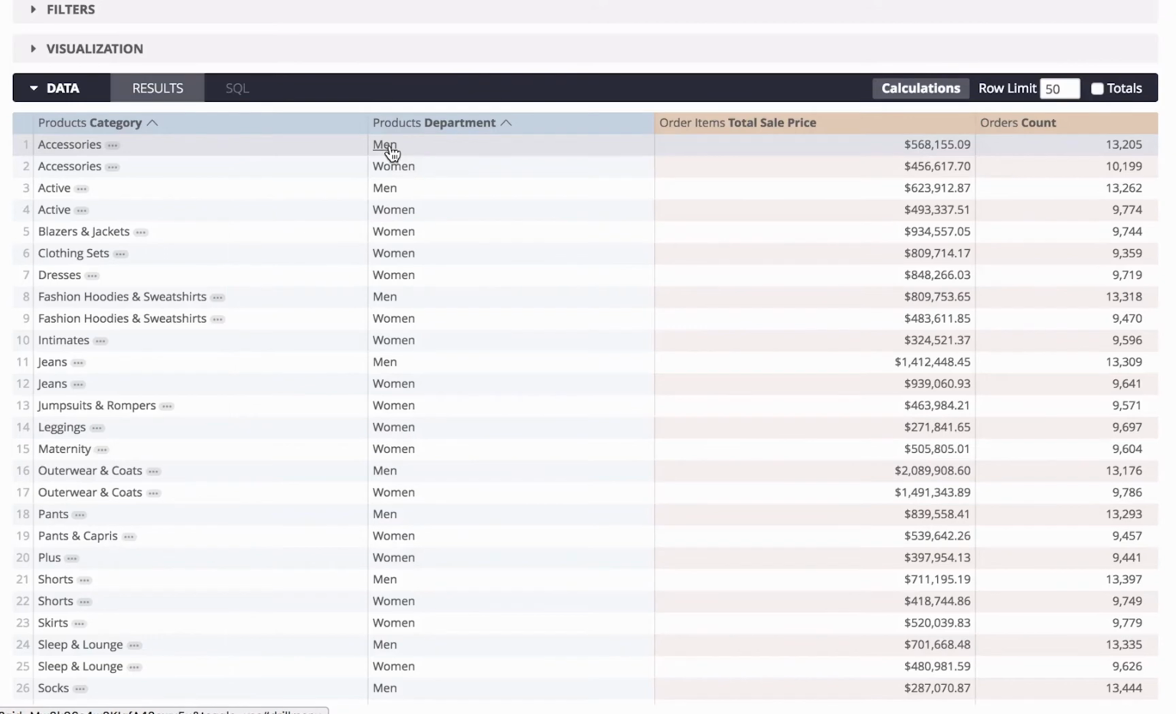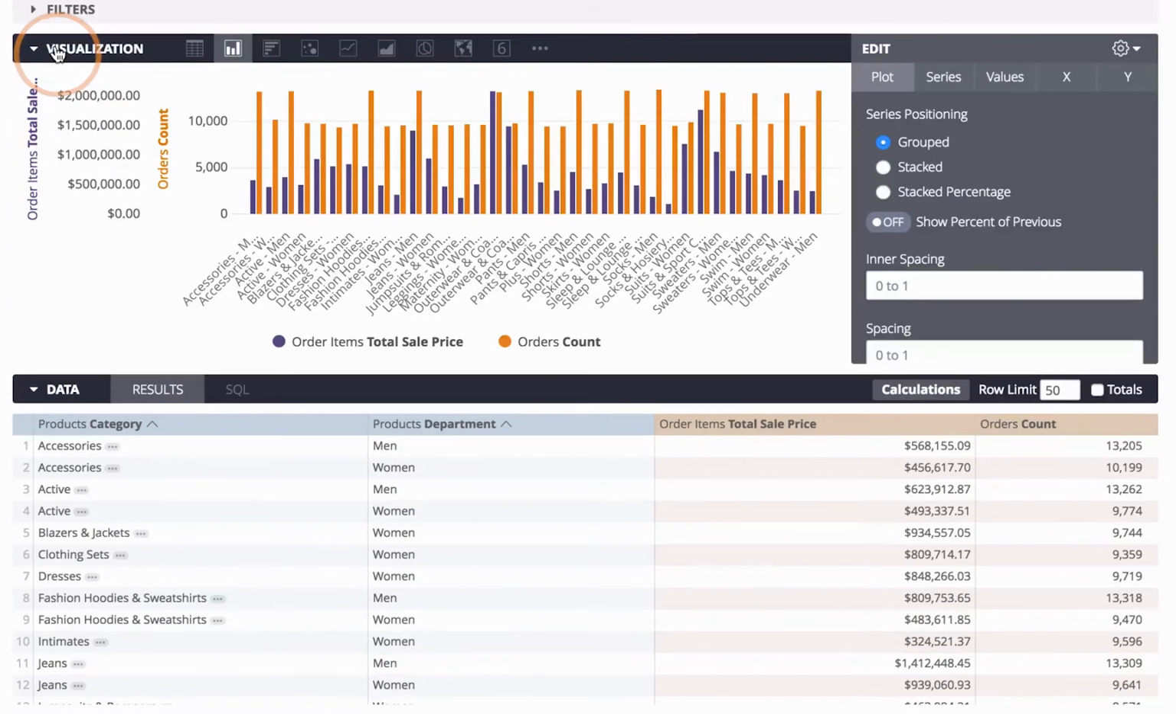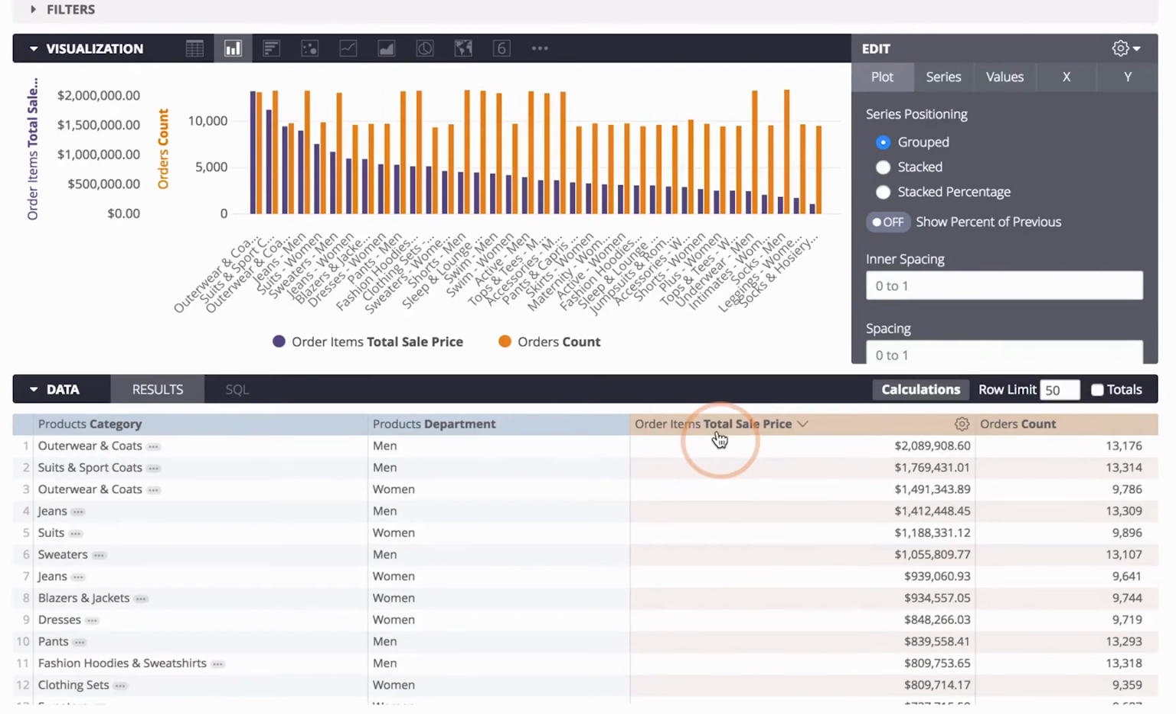It's worth noting that the sort in your data table will also affect how the visualization looks. So if I resort the data in my table, my visualization will follow suit.